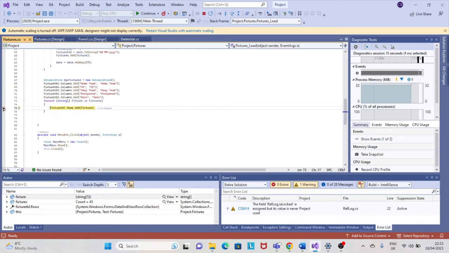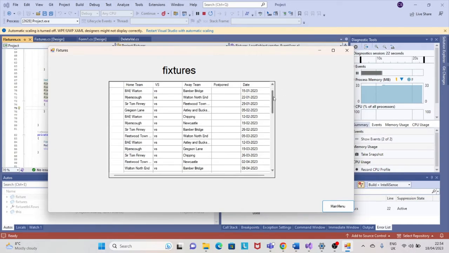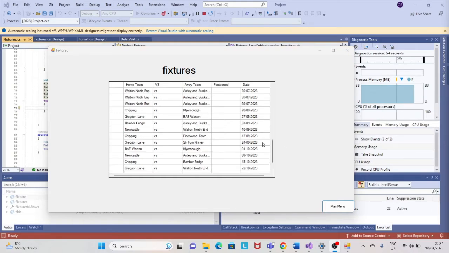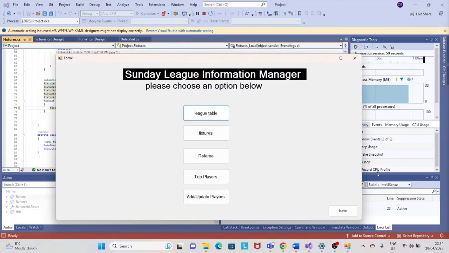When the breakpoint is taken out, you can see in the table all these fixtures are generated with different dates so that 2 of the same teams do not play at the same time. And these run through all the teams, home and away. This shows tests 32 to 35. And again, the main menu button works to take us back to this main menu.